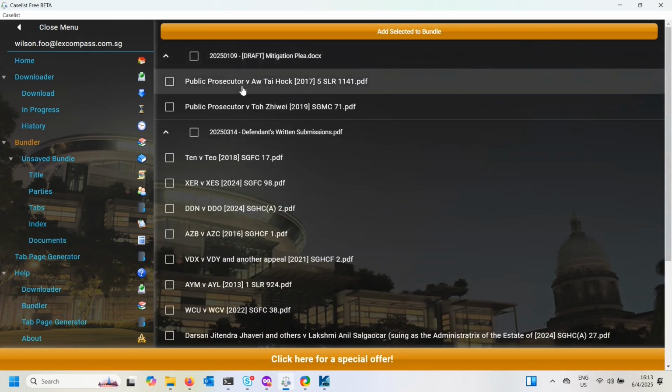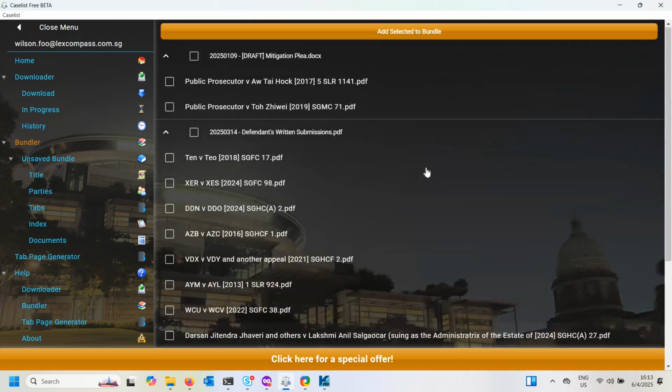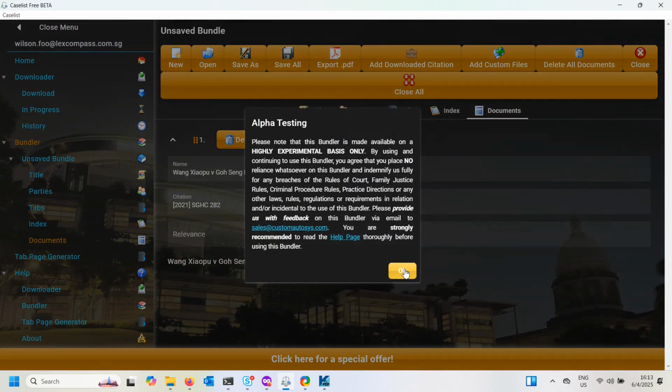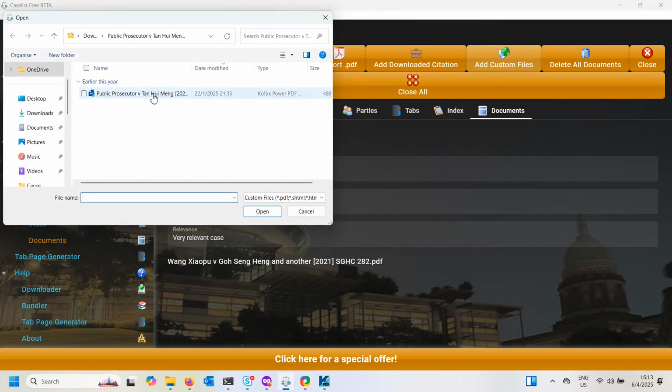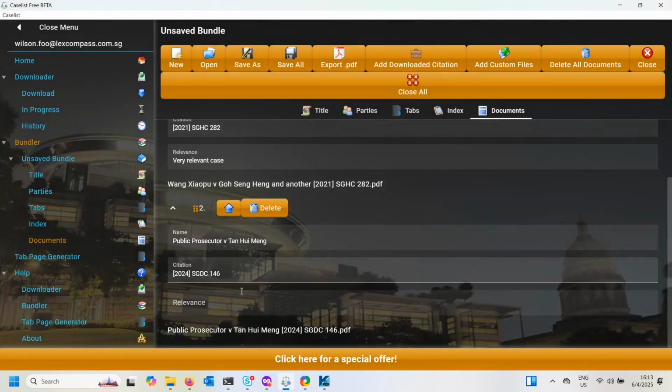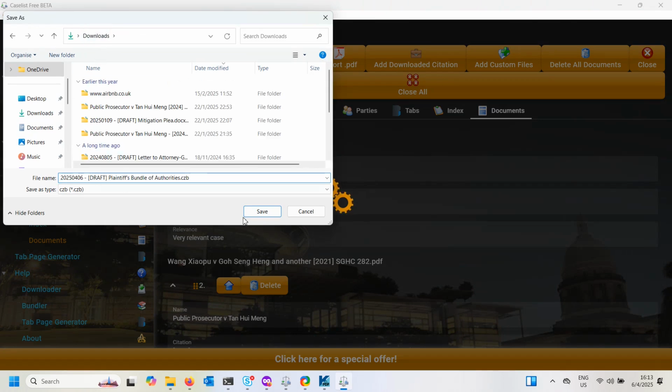You can either add a citation which was downloaded using Caselist, or you can add a custom file. You can key in the relevance of the downloaded citation which will appear in the contents page. Caselist automatically detects the citation in the file name. You can save the bundle as a CZB file.